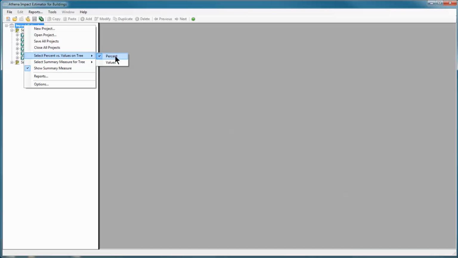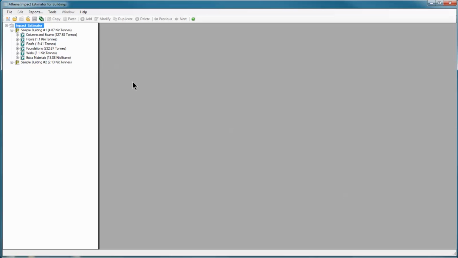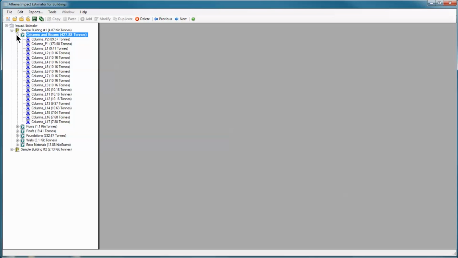Just to demonstrate here, I can change this to values, and it'll take a few seconds to recalculate, and then you see here, instead of showing a percentage, it's showing the total. So for building number 1, I have 4.87 kilotons of GWP, and these different assembly groups are contributing that much GWP to the total. And the same thing with the individual assemblies below.